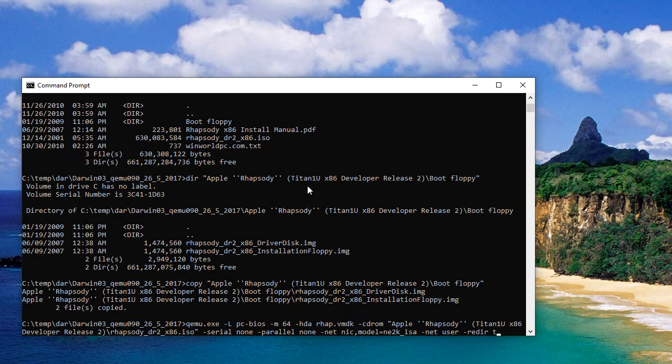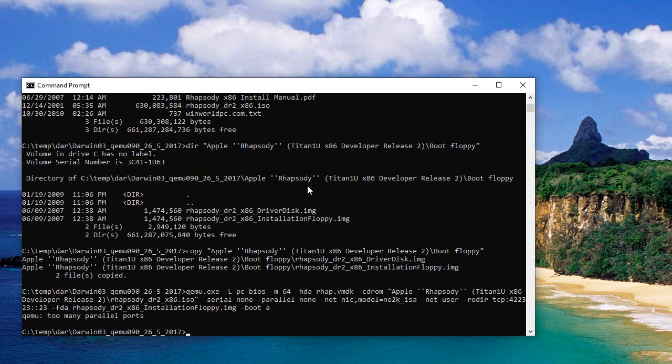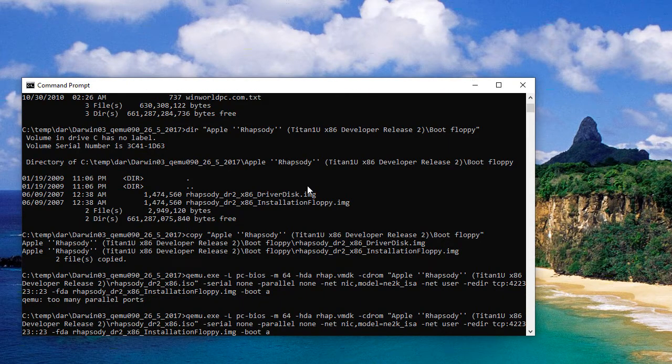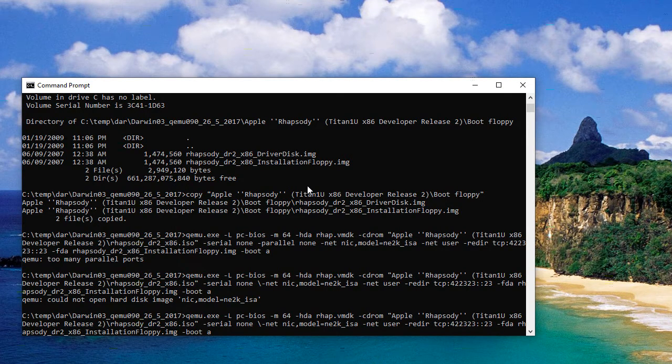Then the floppy FDA, and of course for the two floppies, so we boot off the installation and we go boot A. Too many parallel ports, okay. I guess it really wants to have one. And open the hard disk. Oops.